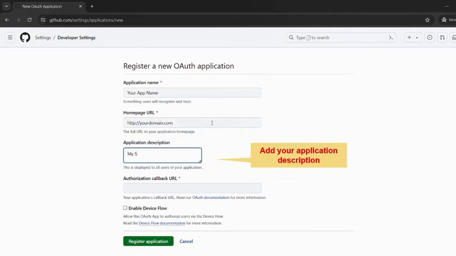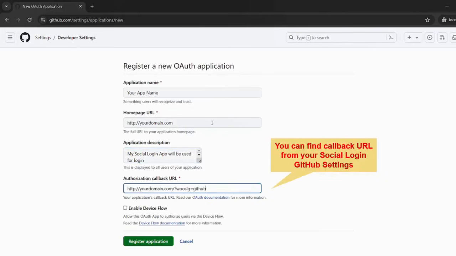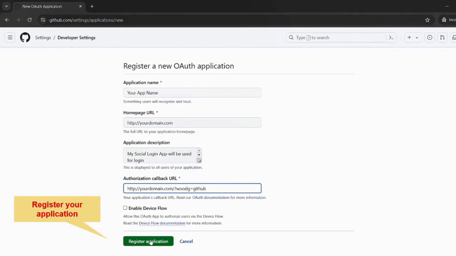Add a short description explaining the purpose of your application. Next, enter the authorization callback URL provided by your plugin settings. Make sure this address matches the callback URL configured in your website. Once all the required details are entered, click Register Application.